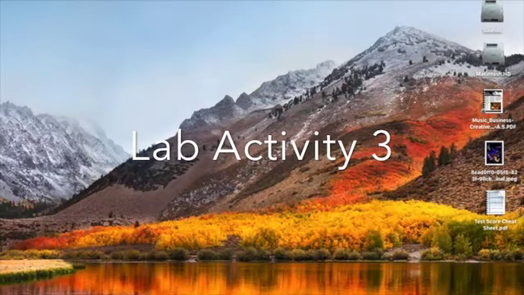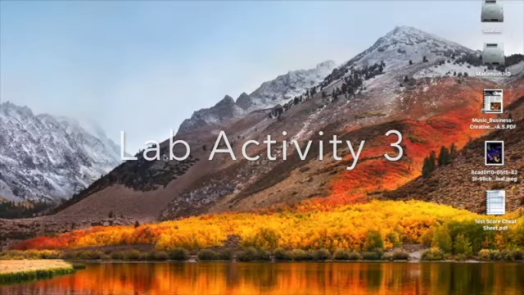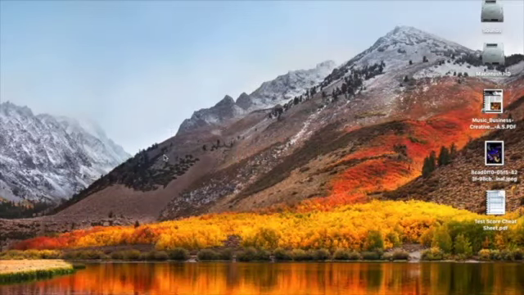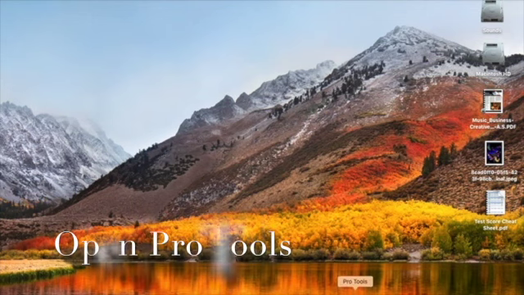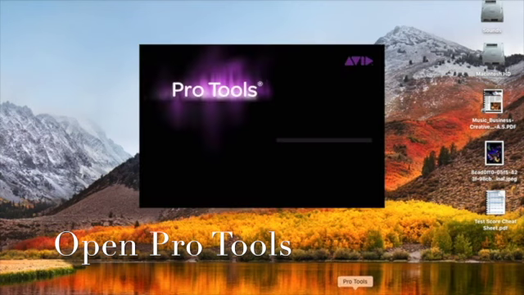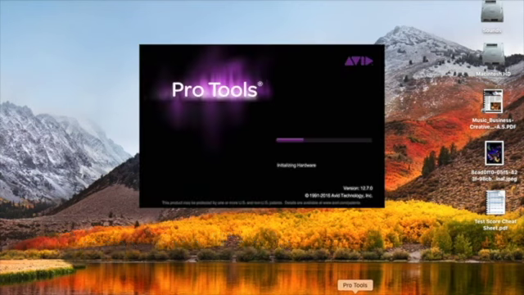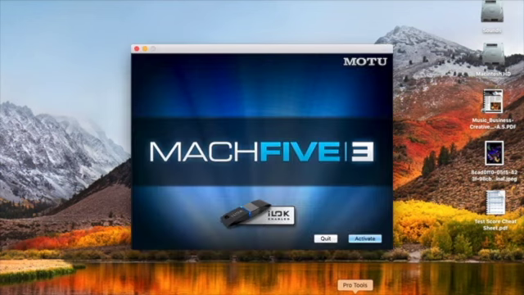Today we're going to look at Pro Tools for the first time, and this is the video for LabActivity3. I'm going to click here. It's going to take a little while to open. It's going to initialize hardware, going through its paces.